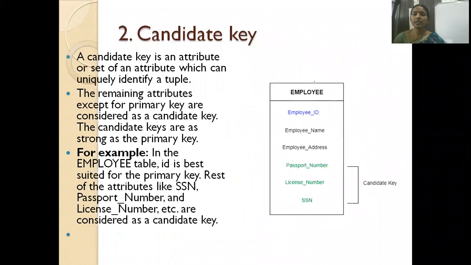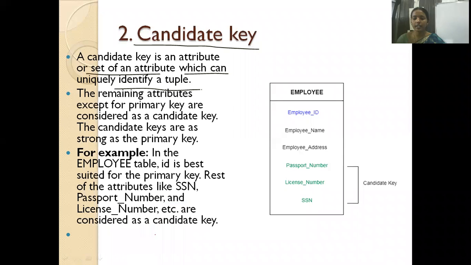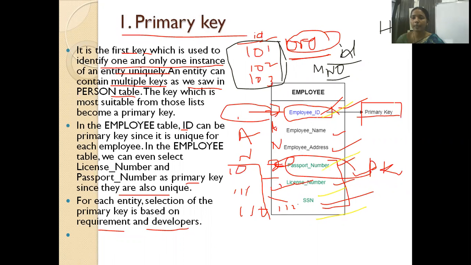Now next we go for the next key. That is the candidate key. So a candidate key is an attribute or set of attributes which can uniquely identify a tuple is called a candidate key. So in a primary key, what are you doing? In a primary key, only one attribute you are making as the primary key, like we did, employee ID is the primary key here.